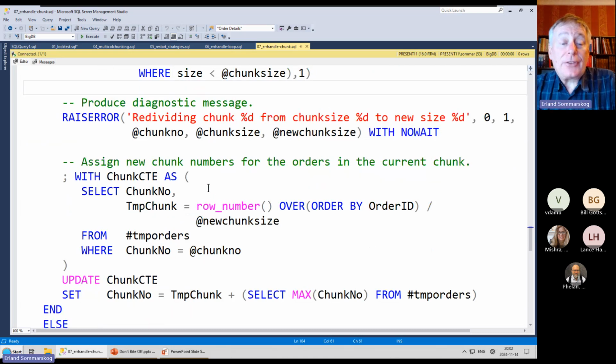the new chunk numbers. So I got a CTE here, which returns the chunk number as something I call temp chunk. For temp chunk, I'm doing a row number again and doing an integer division with the new chunk size. And then I'm going to update that back to the temp table. And you might think I need to join the CTE with the temp table. No, I don't need to do that. I can update the CTE directly.